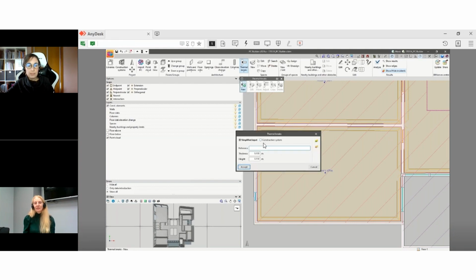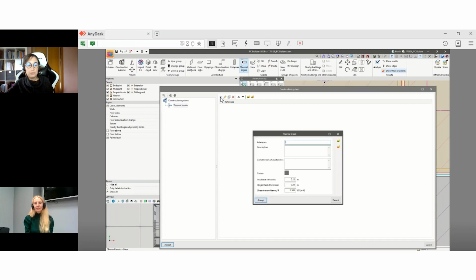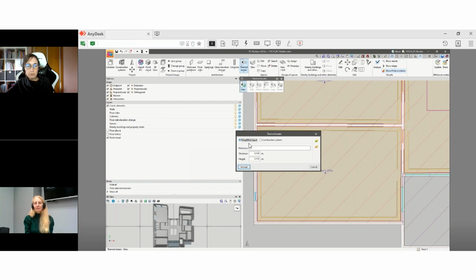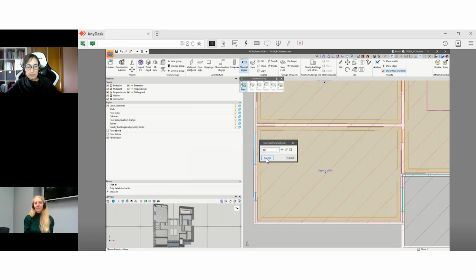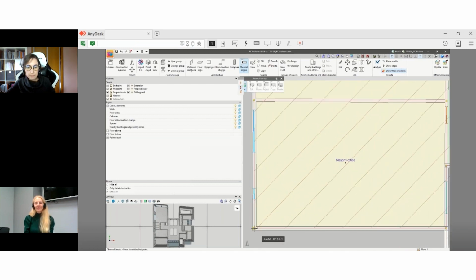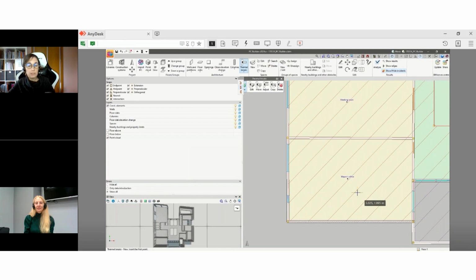New. Let's say it could be a construction system. This is a new feature. Or it could be the simplified input. I go for it this time. Thermal break 1. Imagine that this is the case. Accept and accept. And now I can draw the thermal break in the file. I will do it like this, and here it is. So it's as simple as that.